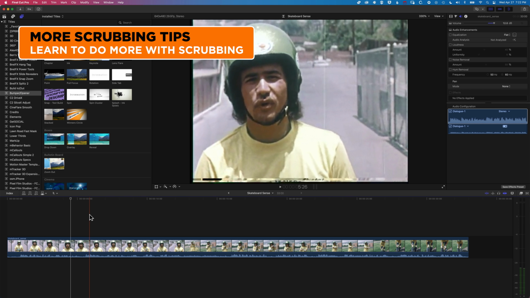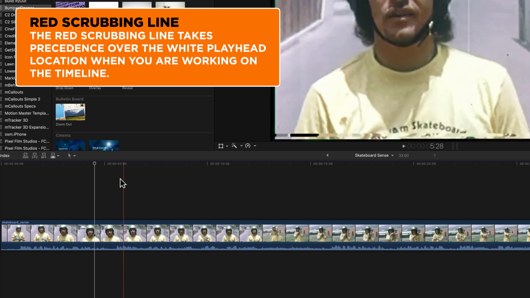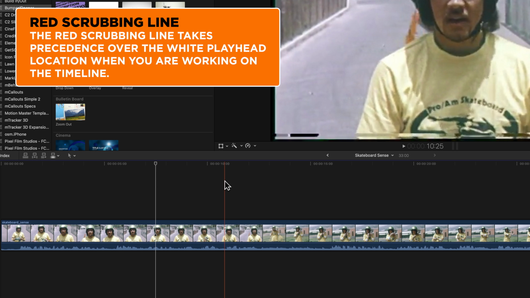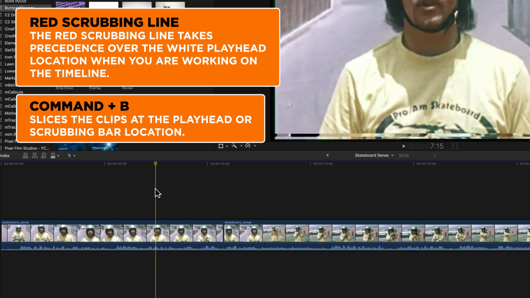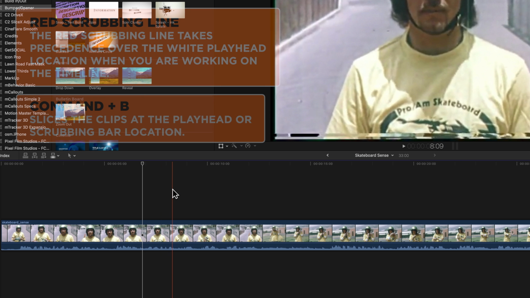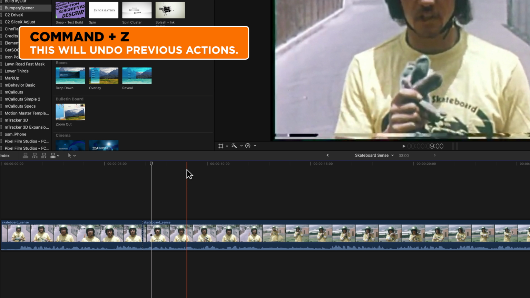The first thing to note is that when we're working with scrubbing, the red playhead that we're scrubbing with actually overrides the white playhead, the location where you drag or pause your video. So if we decide to use one of the tools, such as the blade tool shortcut, which is Command and B, then with the red bar here, it's actually going to slice at this red bar rather than at the white playhead. If I intended to slice at the white playhead rather than at the red bar, then I just need to pull my playhead away from the timeline and then do Command and B, and that will slice my video at the particular point where I've positioned my playhead. So that's one important thing to note. We'll just do Command and Z there.